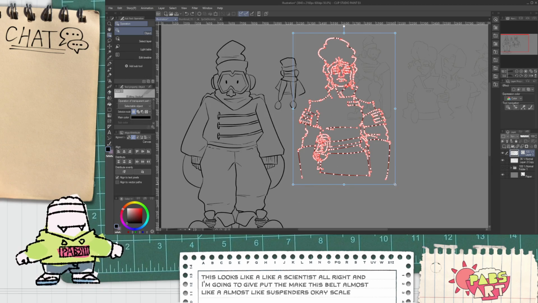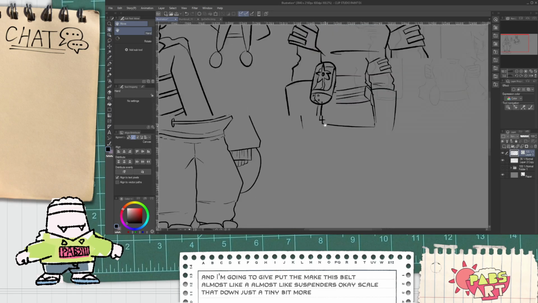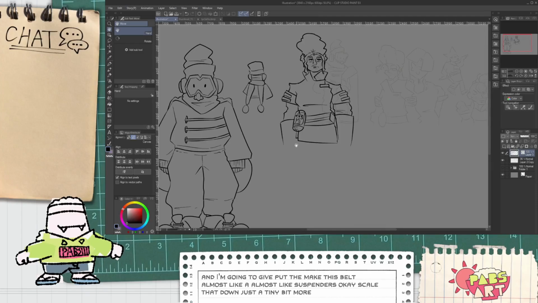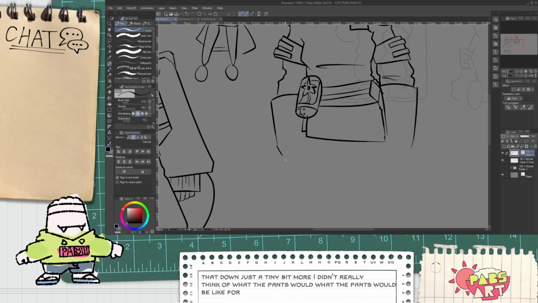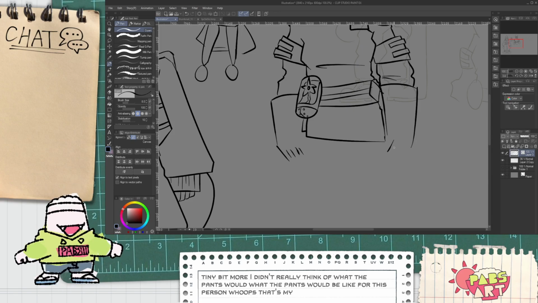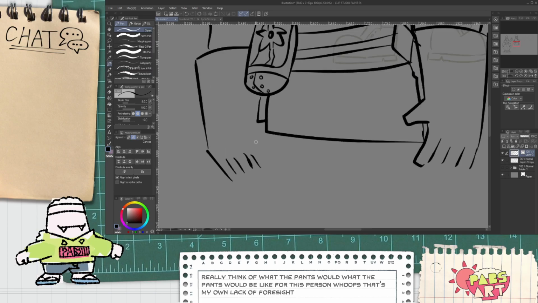Okay, scale that down just a tiny bit more. I didn't really think of what the pants would be like for this person. Whoops. That's my own lack of foresight. Okay.